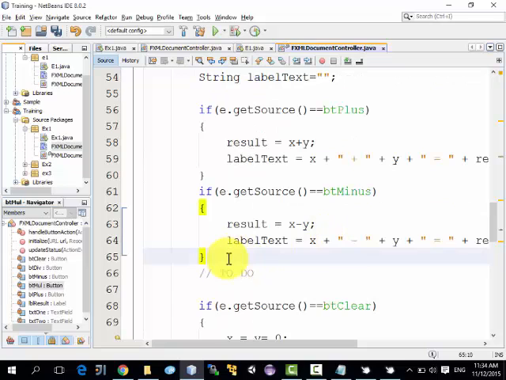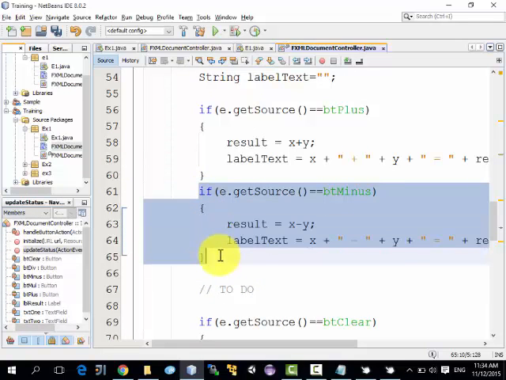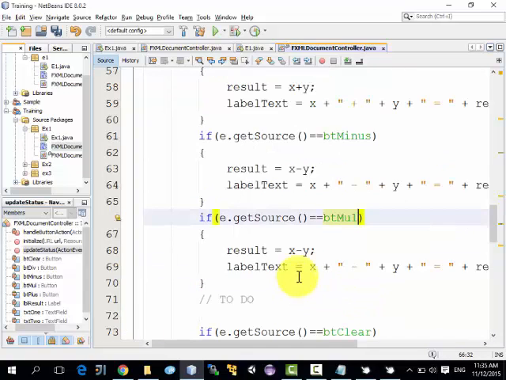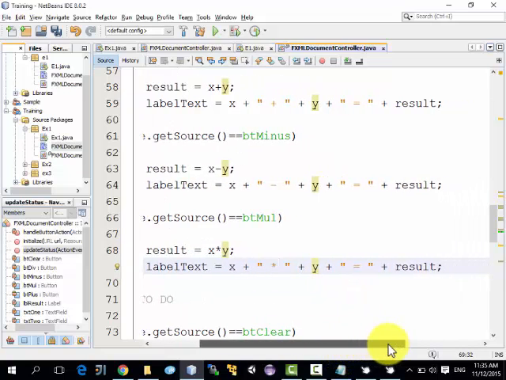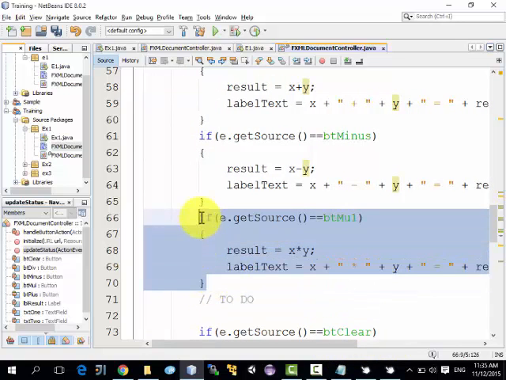So what do you do when this is multiplication? The button multiply, I just need to change that. So x times y. Okay, same goes with the division.